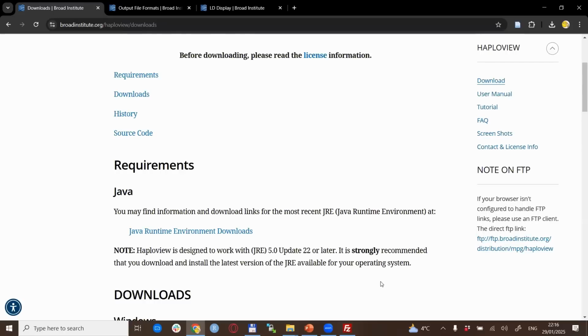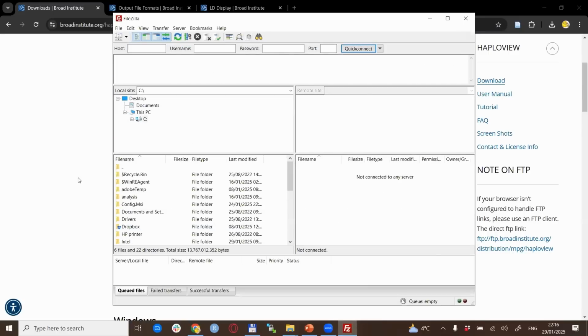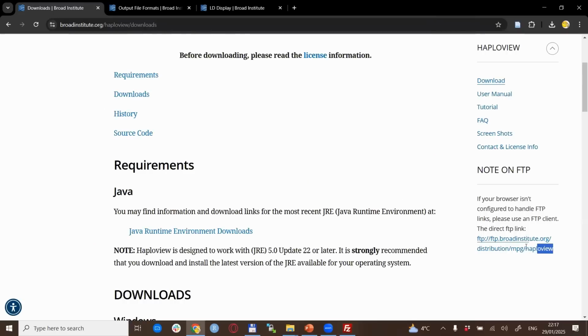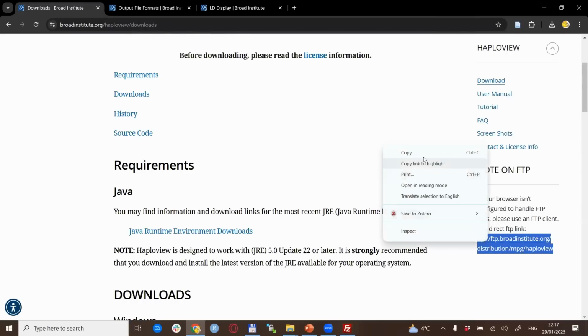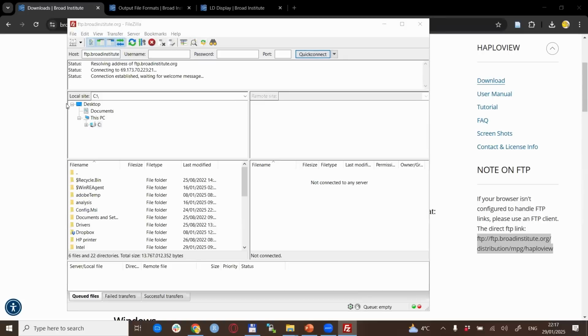Now for the FTP client, I use FileZilla. So you can actually download this, and it's useful maybe for many other occasions, or at least some other occasions, but definitely now. So basically, what we want to do is copy this link, this FTP link. So you see this is not a common HTTP link, but it is an FTP link. So basically you go to FileZilla, paste it in the host, and say connect.